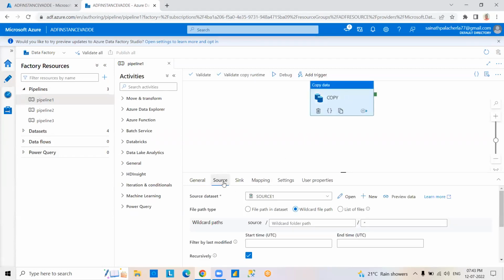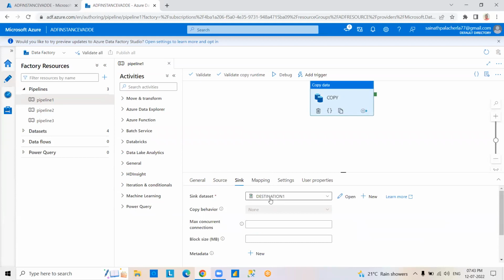See this source, file system. See, this is a file. Sink. What is the sink? File only. In my previous trainings, I created these things. Easy to work.